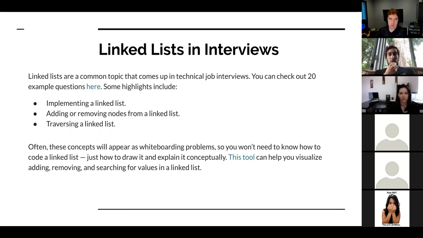So this is maybe how linked lists might appear in interviews. Apparently they're a common topic. And there's a link to some example questions right there. But the main ways they would be asked would probably be: how would you implement one? Adding and removing nodes from a linked list, which is what we just did basically in that question, or traversing a linked list. These concepts will appear in whiteboarding problems.